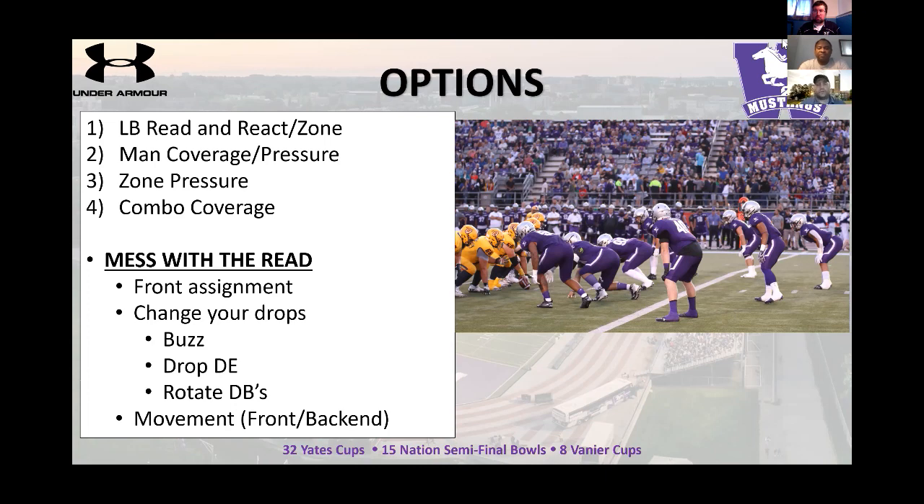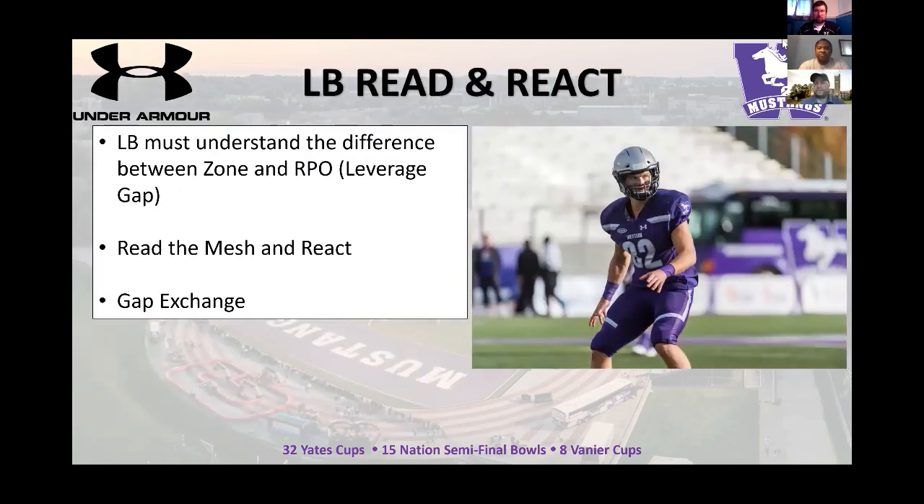And you can do that a number of ways, I think, with your front. I think even trying to be fluid with your drops and changing around different things within that. I think you can do that. And obviously movement, both in the back end and in the front end as well, in terms of stunt game as well. So I think when I looked at those, those are the type of options that you can go with. So as I talked about, LBs read and react.